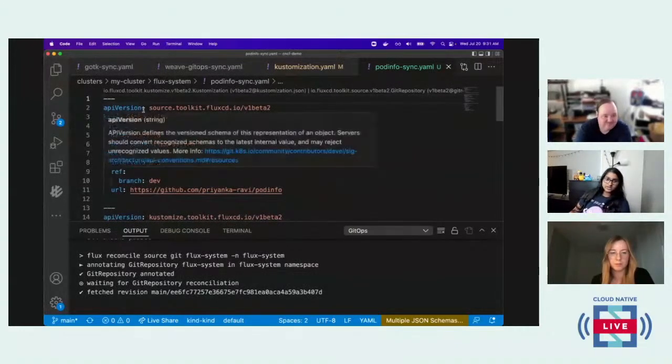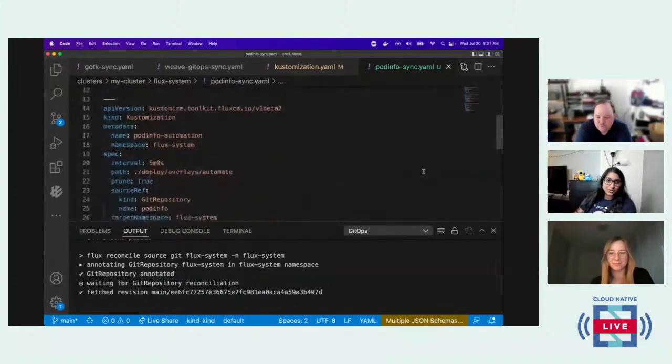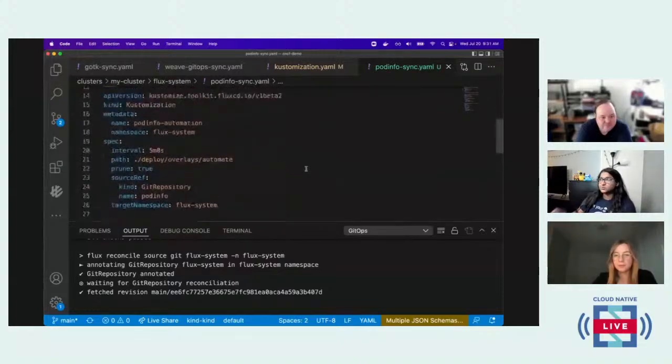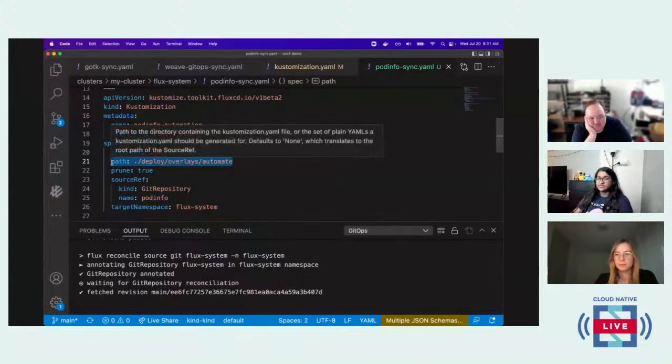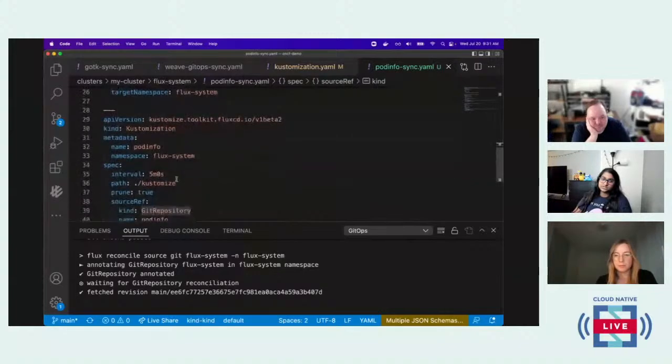So the original pod info project is under Stefan, and Kingdon forked that, and then I forked Kingdon's project. So the one that I'm pointing to is a fork of a fork, mostly because we were just testing out image automation stuff. So that's what the source is pointing to. And then we have 2 separate customizations in this case that are pointing to the same source. The first one is pointing to a specific path within that repo, and the second one is pointing to this .customize path.